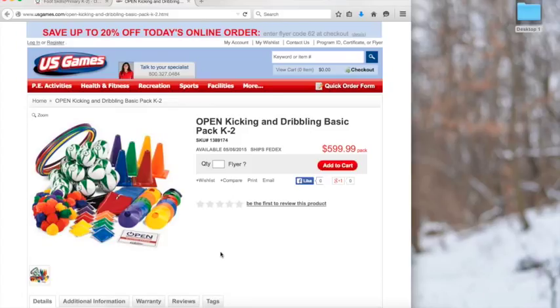Now you can also purchase the larger equipment packs for all of the modules, and the great thing about that is the individual modules are still packaged separately. So if you buy all of them, you're still going to be able to look and say, okay, well, this is the soccer pack.